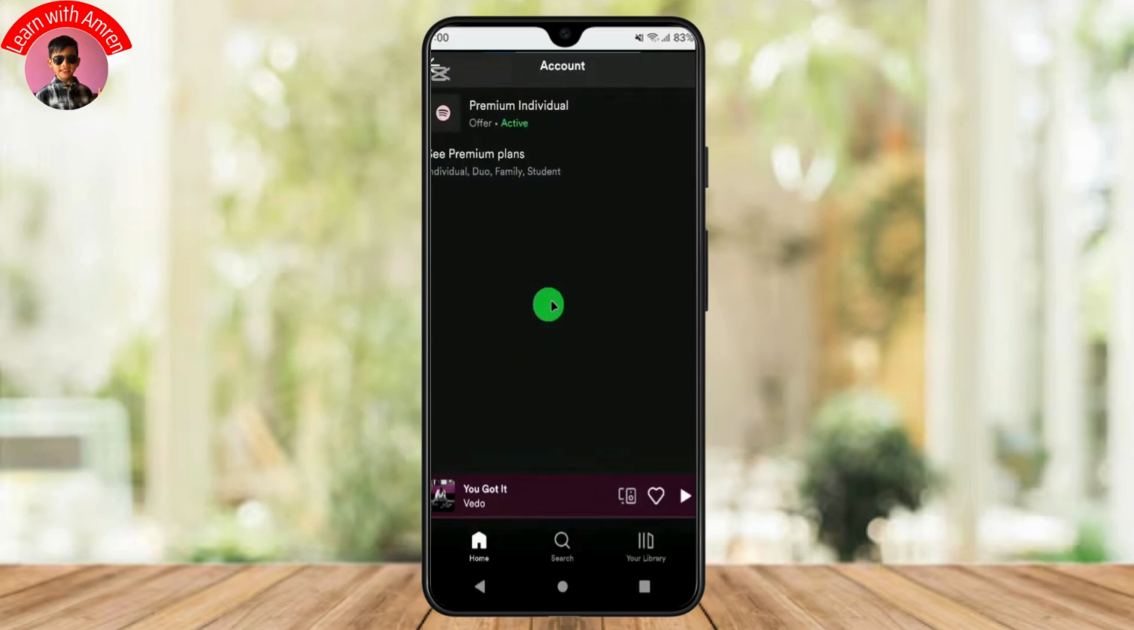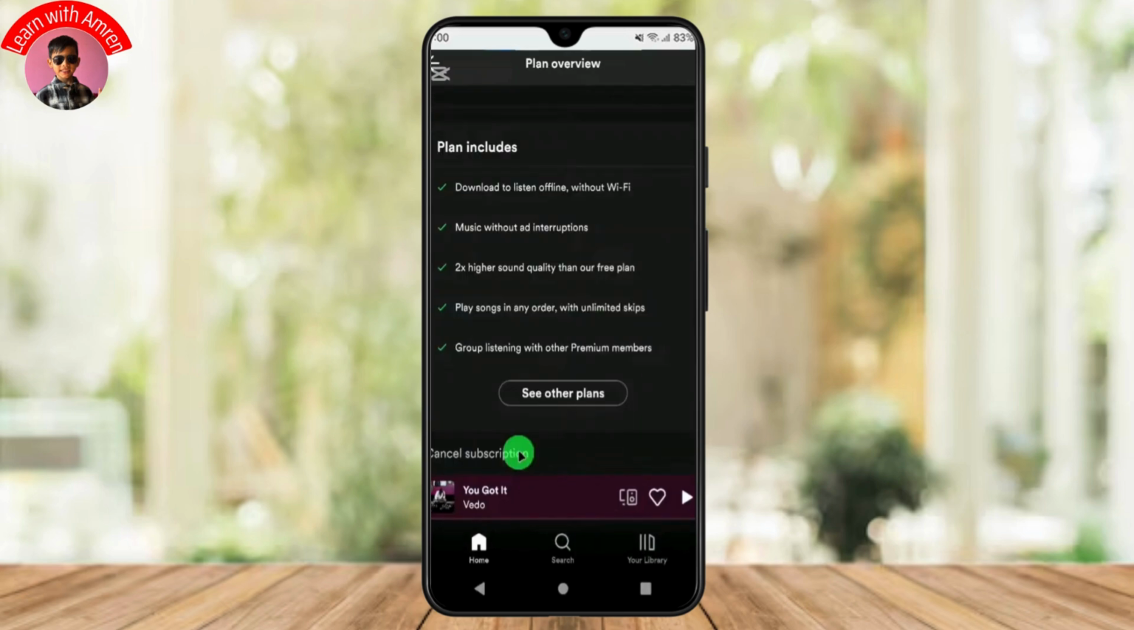And once you see the interface like this, you should simply scroll down to the bottom and here you will see the option for cancelling subscription. You simply have to tap on that and follow the instructions to confirm, and your account will be switched to the free plan at the end of your current billing cycle.